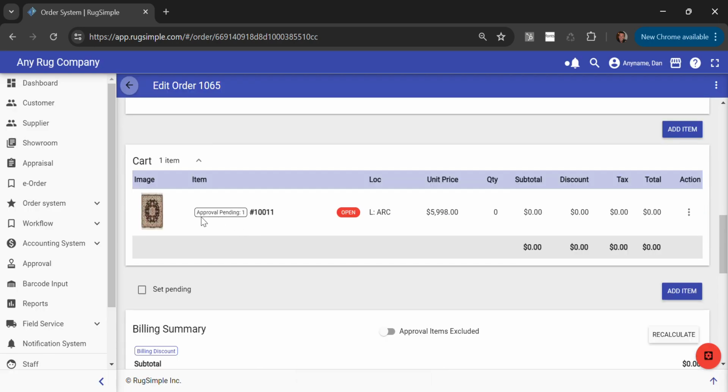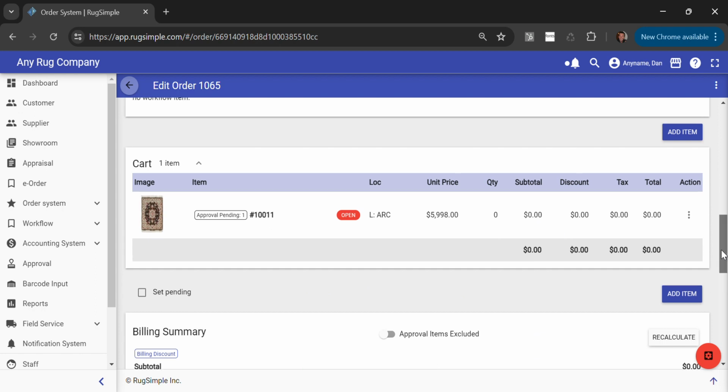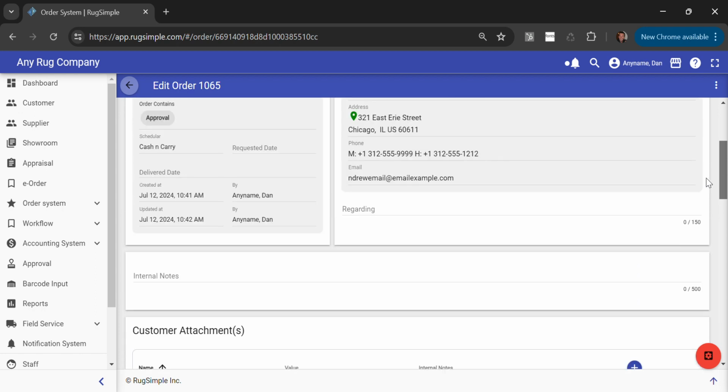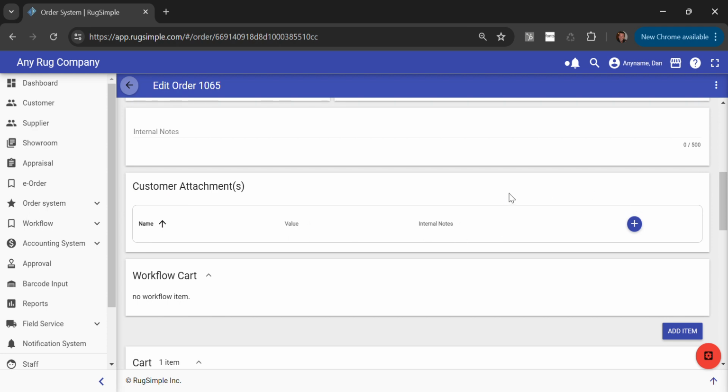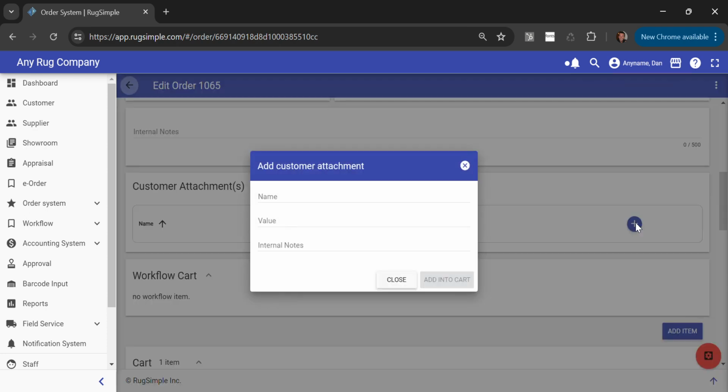So you'll see in here you have an approval pending 1, and there's no value here because it technically hasn't been added to the cart. When you have an approval item in your order, you'll also get this window here, and this window will allow you to add any sort of documentation that you want as somewhat collateral. So this could be passport number, this could be driver's license number, anything like that. I don't recommend putting any credit card information in here for security purposes, but this is just a place that you could capture usually the person's license number.